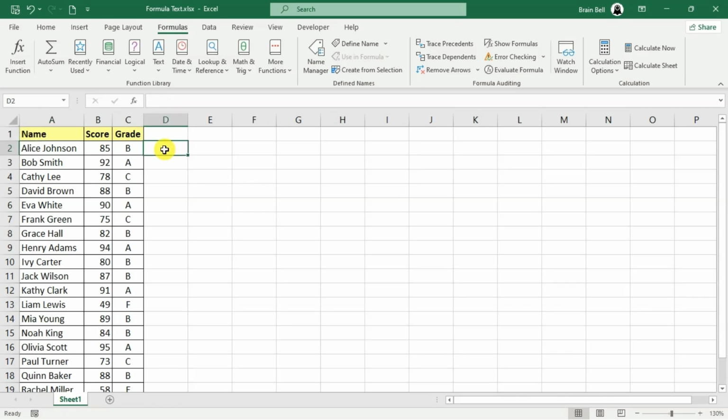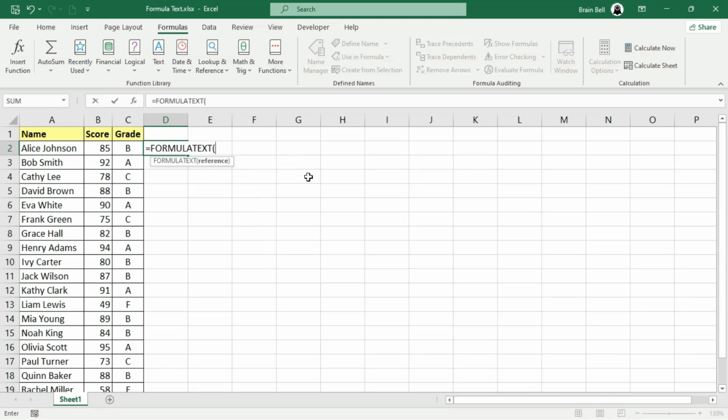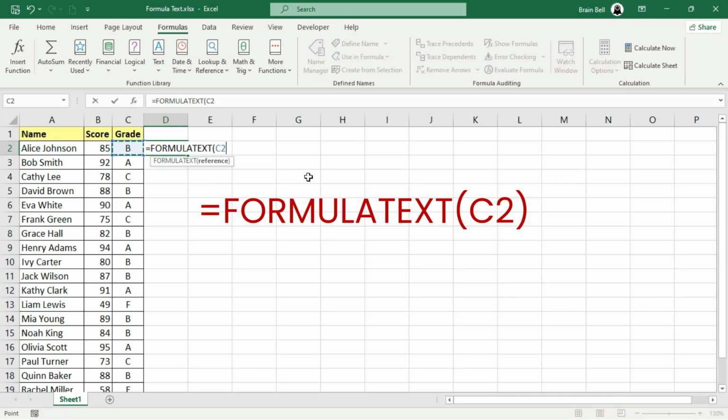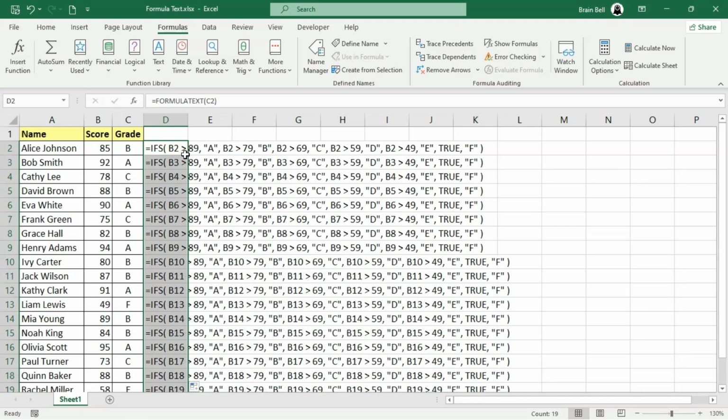This function accepts a reference to a cell that contains a formula and returns the formula as text. For example, if you reference C2 in FORMULATEXT, it will display the formula written in cell C2 rather than the value it calculates. As you can see on the screen, this approach is useful if you want to display the text of specific formulas while still allowing the original formulas to calculate their values.